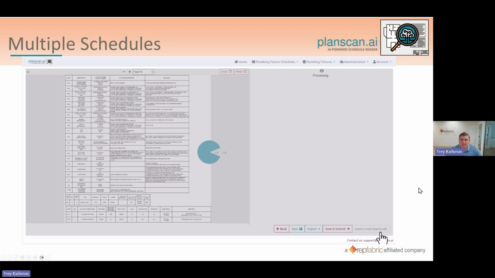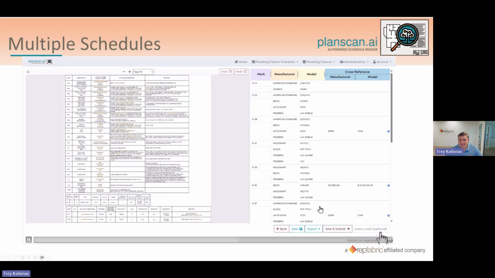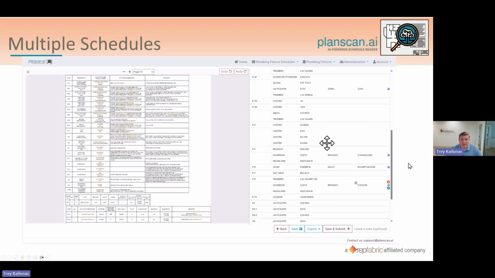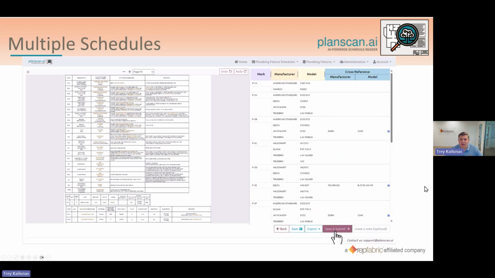And this is a good example of someone that maybe didn't put in many cross references initially, as you see in the result here. There's not many here, but that's okay because you can manually go through and type those in. So maybe this is all they wanted to quote and they could export here. But in this case, after we save and submit, this is directly to Repfabric.